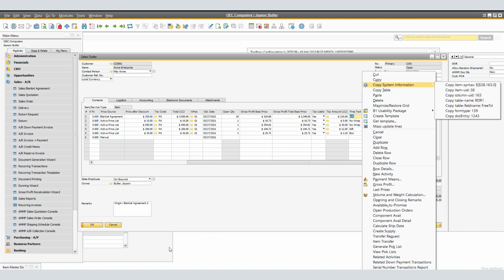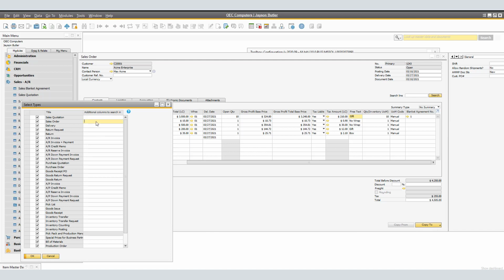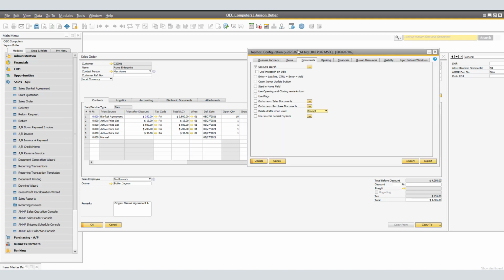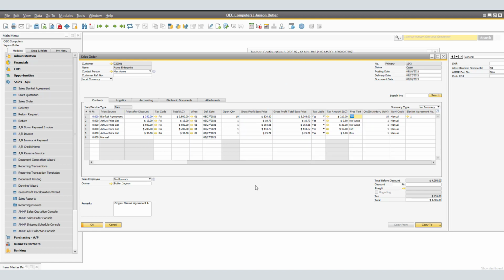By returning to our selection, we'll type in 163 and click OK, and we'll return to our Toolbox configuration and click on Update. As we return to the sales order and we type in gift and we click on search, now the system is also including the free text column for searching.